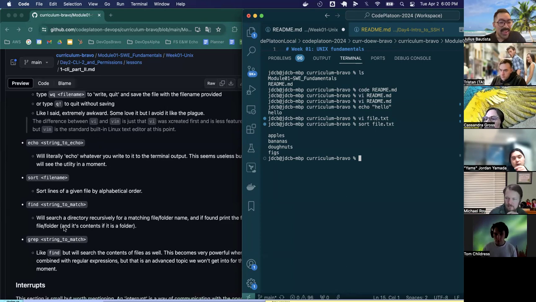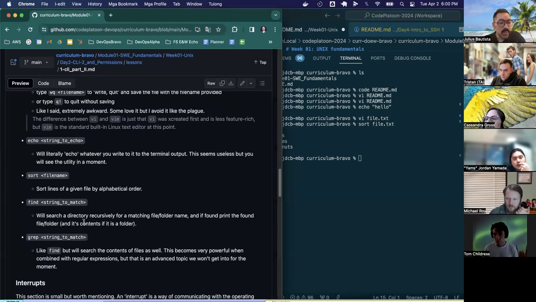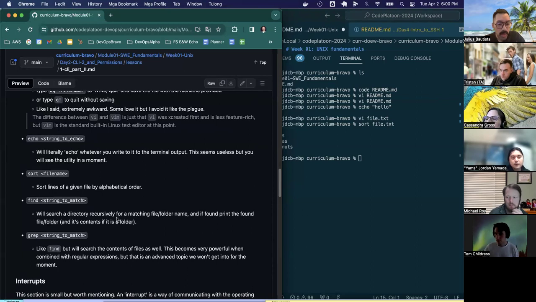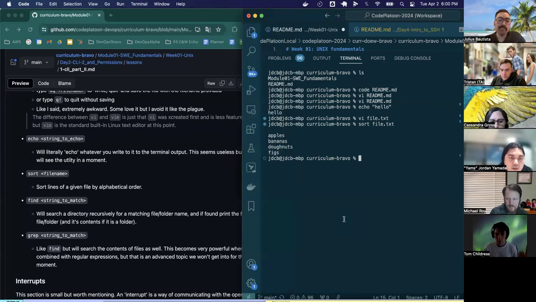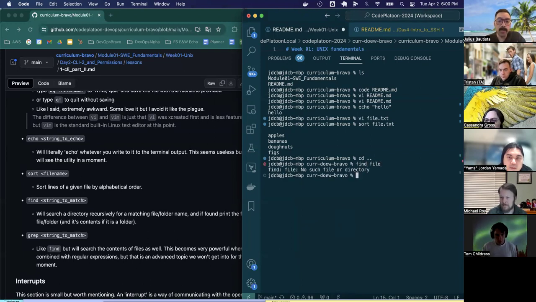All right, next we have find, which will search a directory recursively for a matching file or folder name. Let me cd up here, and let's see if we can find file.